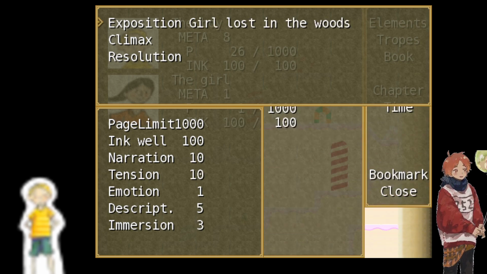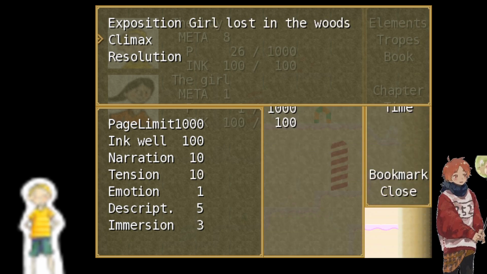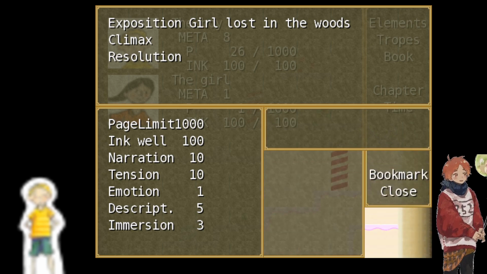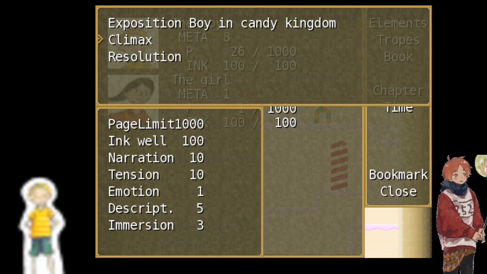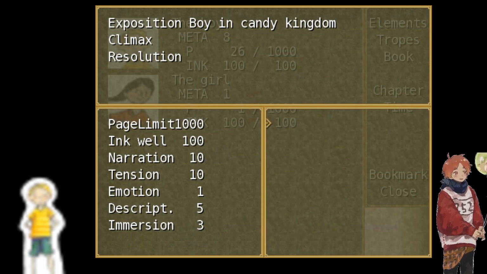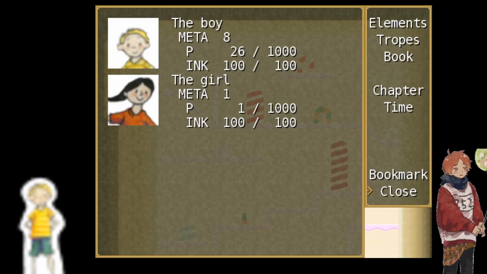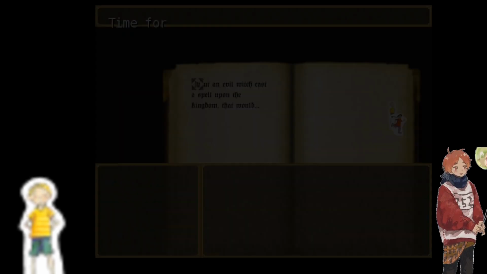Okay, so I just noticed in the menu that both characters come with their set exposition, which I believe to be their main weapon, I suppose. We'll see how that evolves. Let's bookmark the progress.